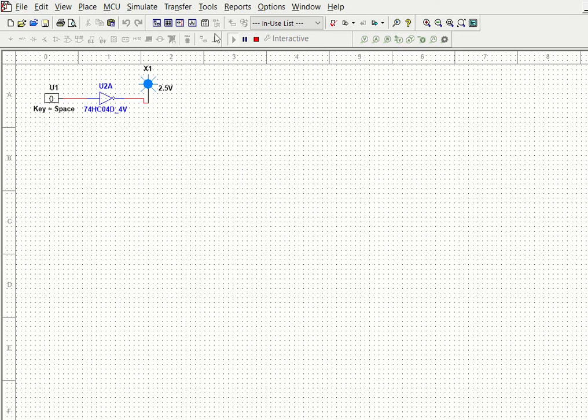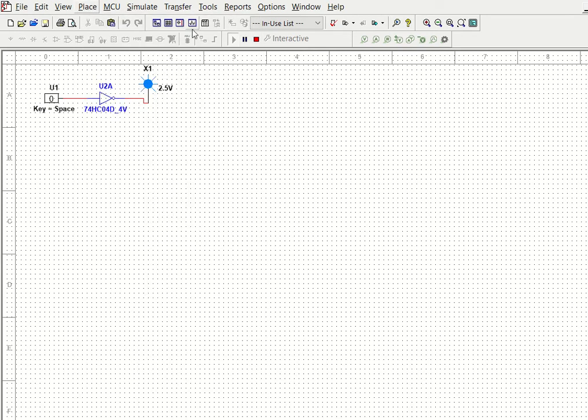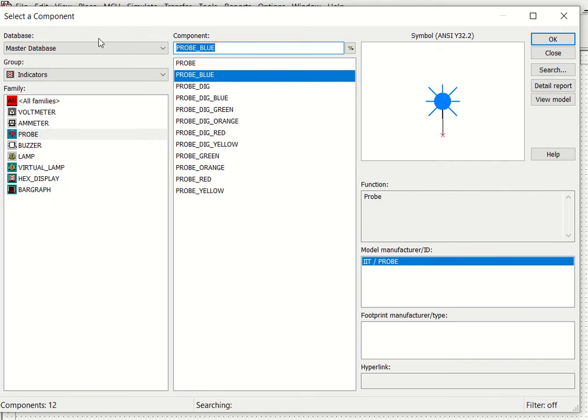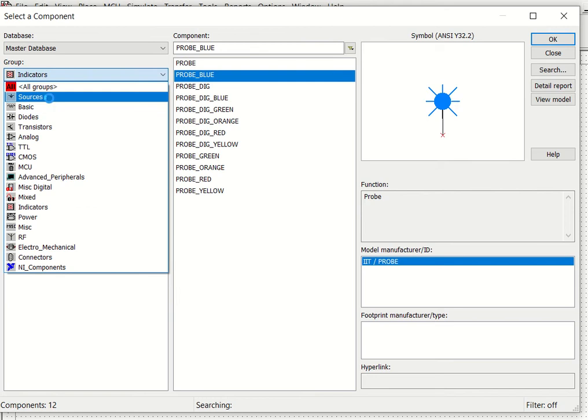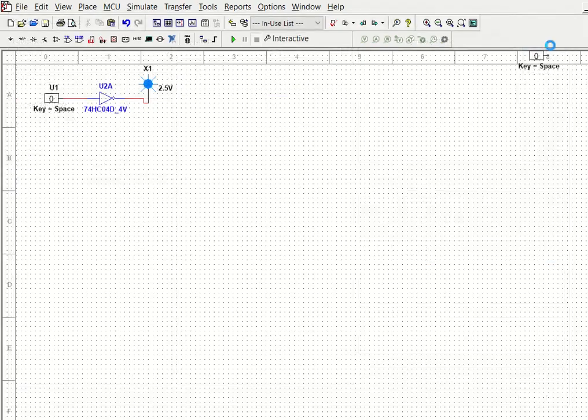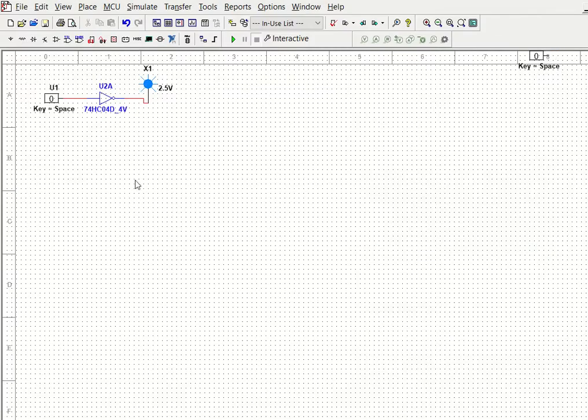So we can check how to design one AND gate from our Multisim software as well. So just select place, select component just like before. First you need to select the sources. So just go to digital sources just like the previous circuit, previous design. Select interactive digital constant, and then select OK and place it.